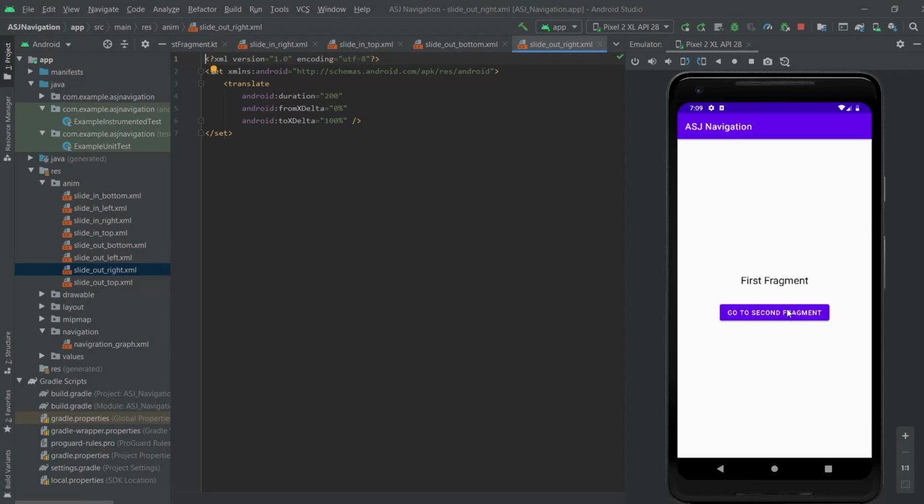So this is how we actually use our navigation architecture component to navigate through our application using fragments or activities. We can even easily animate our fragments, and we can even send data from one fragment to another, or from one activity to a fragment.